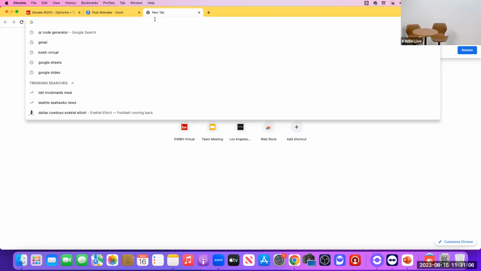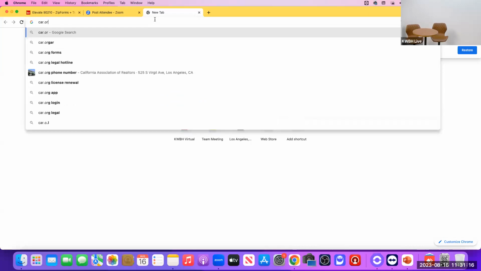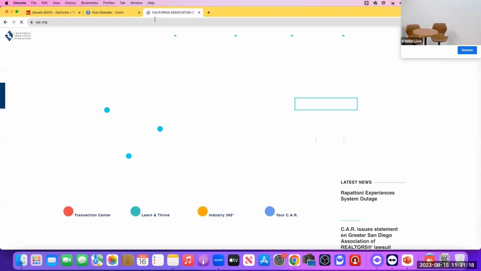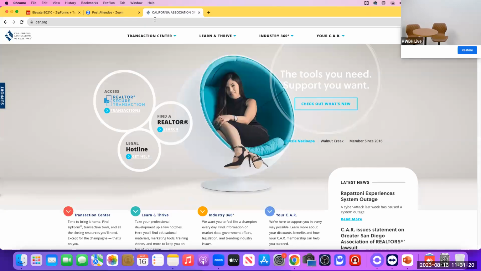So today we're talking about Zipforms, and that's the place where we get all our contracts from. Zipforms are accessed from car.org.